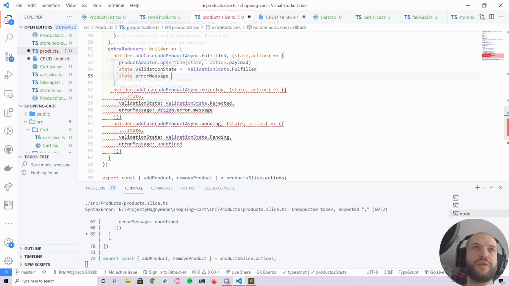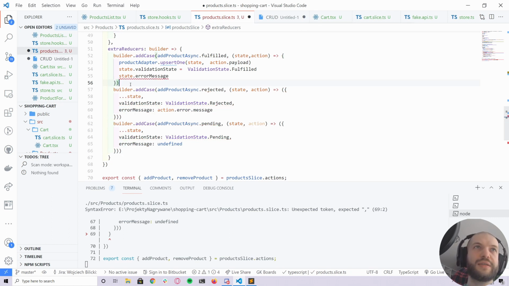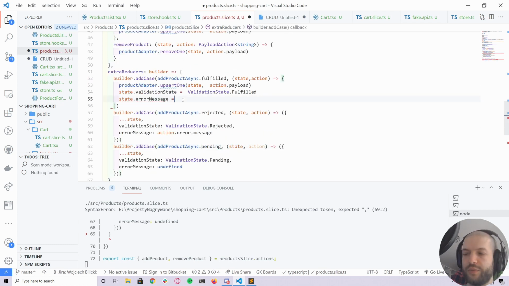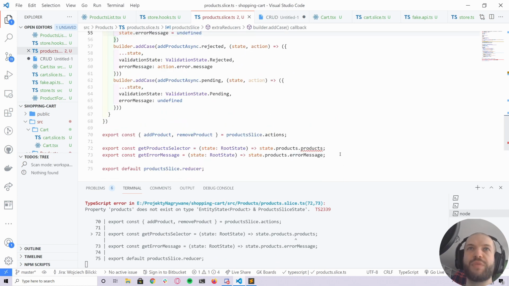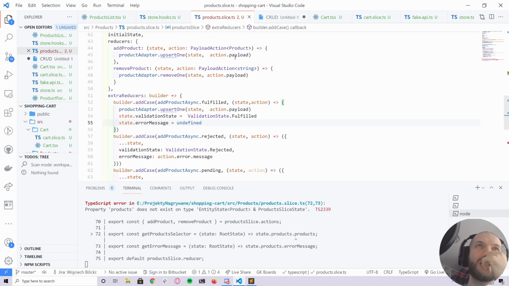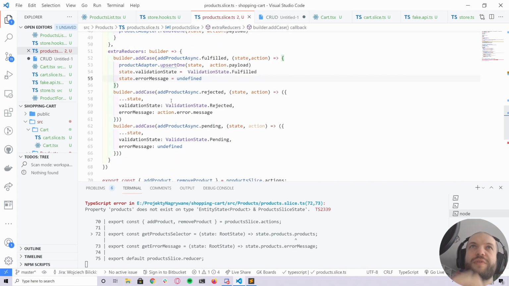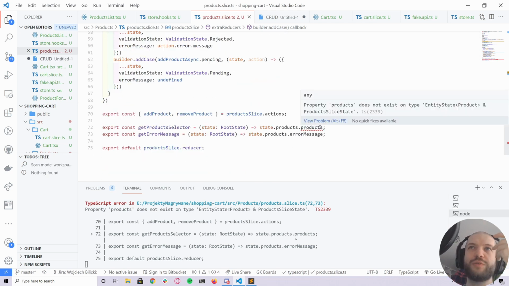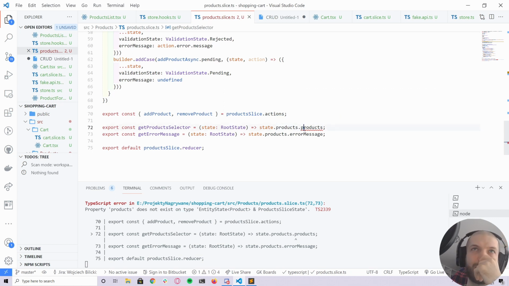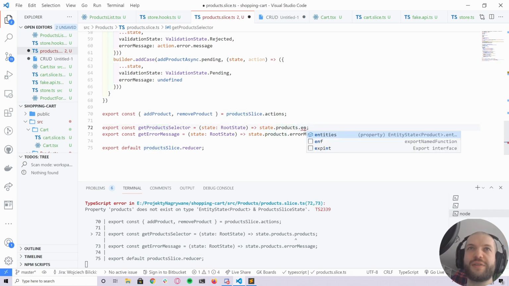So let's get to the better syntax. Okay, and this padding doesn't need to change. So, oh, of course, make it undefined. Okay, now we updated our registers and we should be fine, except for the fact that get product selector doesn't work because it does not exist. Okay, so can we change it somehow?